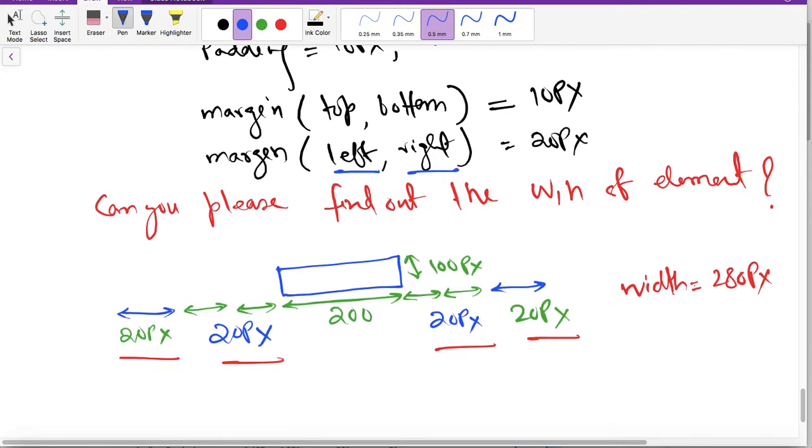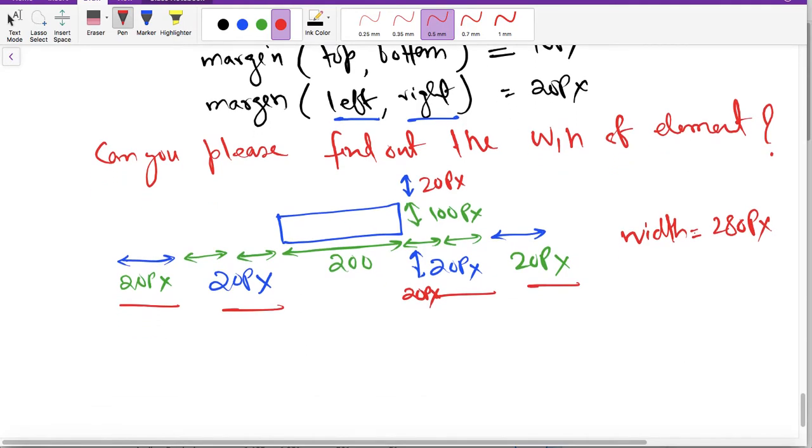Similarly for the height, you need to find out the padding and border. If you calculate both together, that will be 20 above and similarly 20 below. So let's calculate step by step. This is 100, which is the size of this content. Then there is 40 pixel, just because of padding and the border.